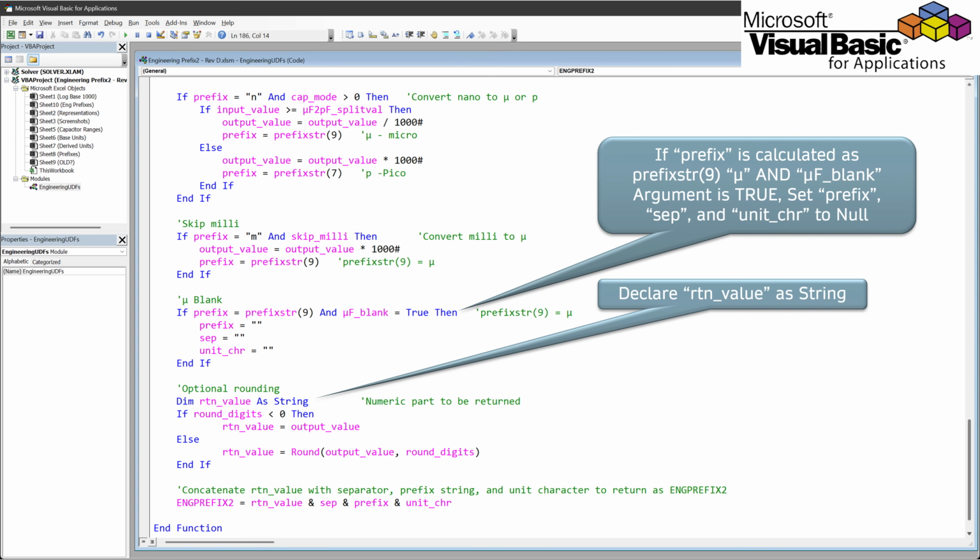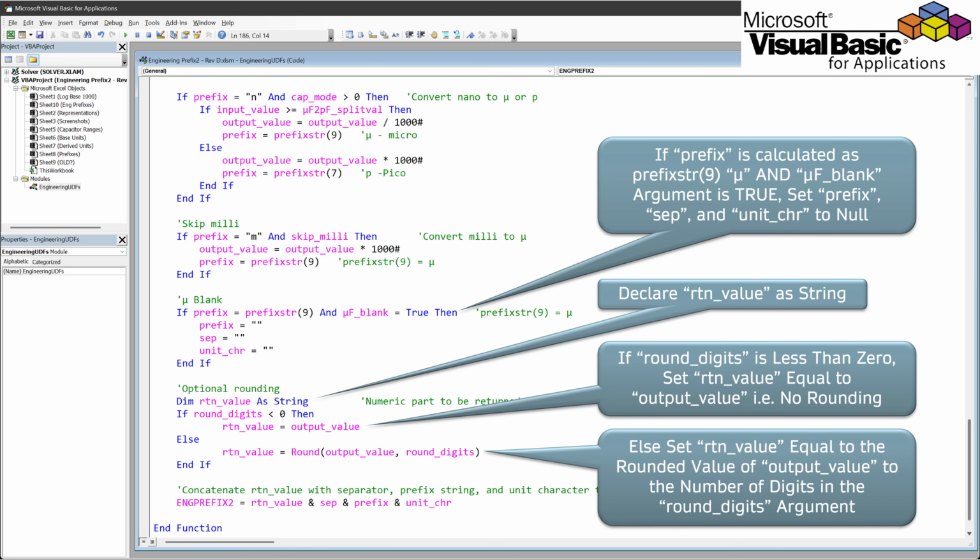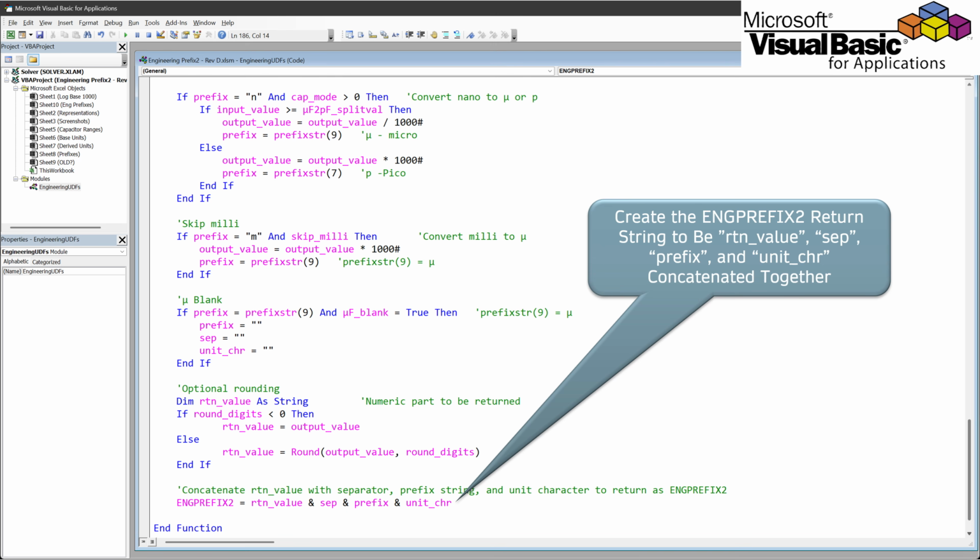Declare the return value a string. If the round digits is less than 0, set the return value equal to the output value. In other words, no rounding. Else set the return value equal to the rounded value of the output value to the number of digits in the round digits argument. Create the engineering prefix to return string to be return value, SEP, prefix, and the unit character concatenated together. Then end function.